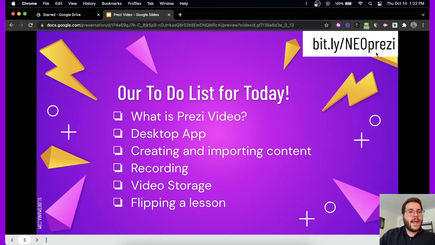All right, so let's look at our to-do list for today. We'll start off by looking at what is Prezi Video. Then we'll go into the desktop app, creating and importing content. Then we'll go into the steps of how we actually record, what we do with our recorded videos, and then we'll also talk about flipping a lesson with Prezi Video.